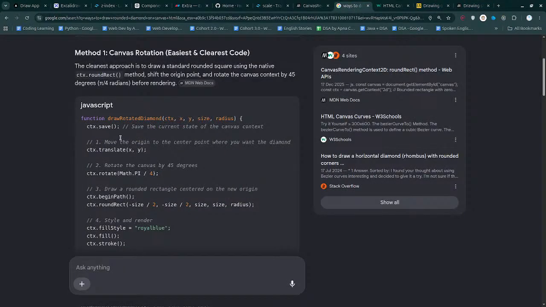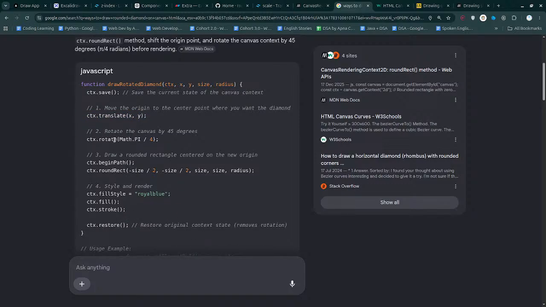By the way, what it is saying is to move the ctx to x and y, and just translate to that particular position wherever you want to draw, and then you start drawing. When you start drawing, rotate it by 45 degrees, since 180 divided by 4 is 45 degrees. So rotate it by 45 degrees, and then draw the rounded rect.